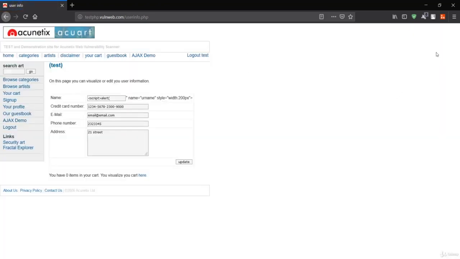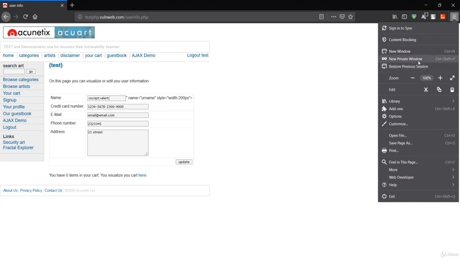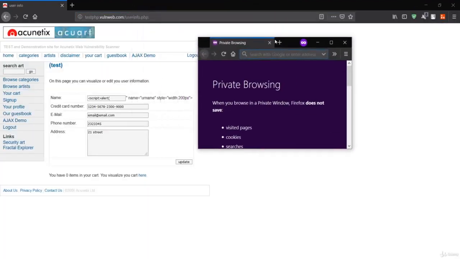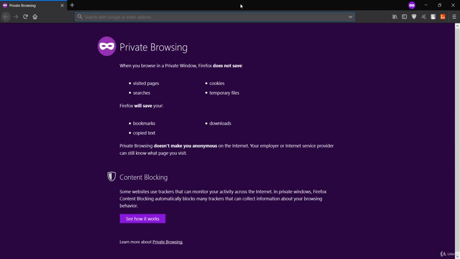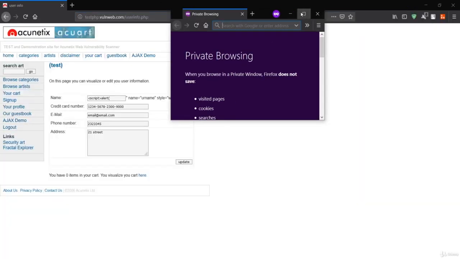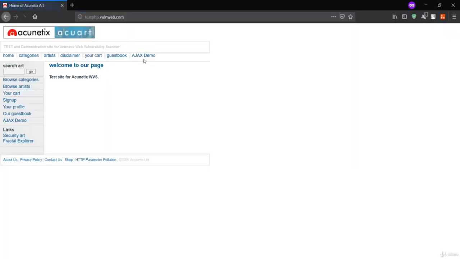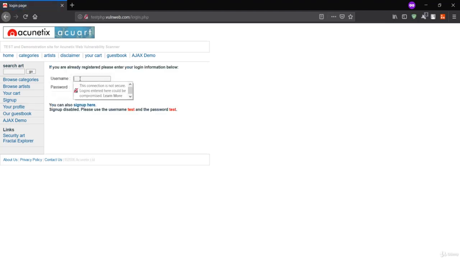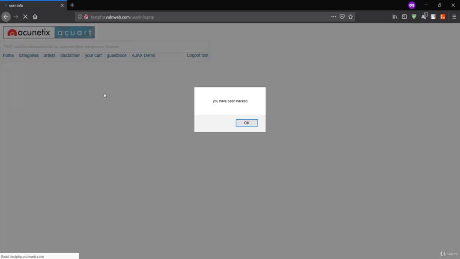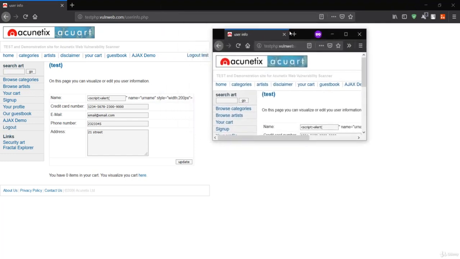Now let's go to the next private window. Let me open this new window, and you can see this is a private window. That means it is different from this page, or it is basically a different user. So let's go to the same website, test.php.vln.web, go to your profile over here, and pass test as the username and test as the password. Let me log in, and then you can see you have been hacked has also prompted in this same browser, or basically for another user.